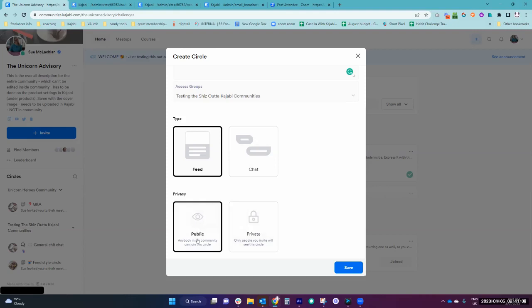Whereas if you do it public, I thought, see how it says anyone in my community can join the circle? I thought that meant community wide, but it actually means access group. So it means anyone in this access group, because you've set it to the access group, is automatically going to be added. So I would recommend doing public. I did test it yesterday. If someone else joins that offer, they'll instantly get access.